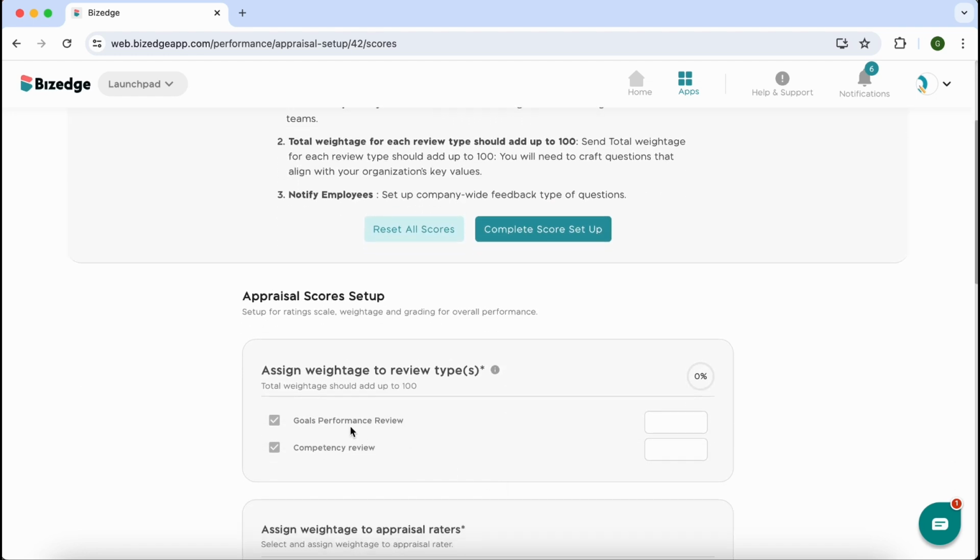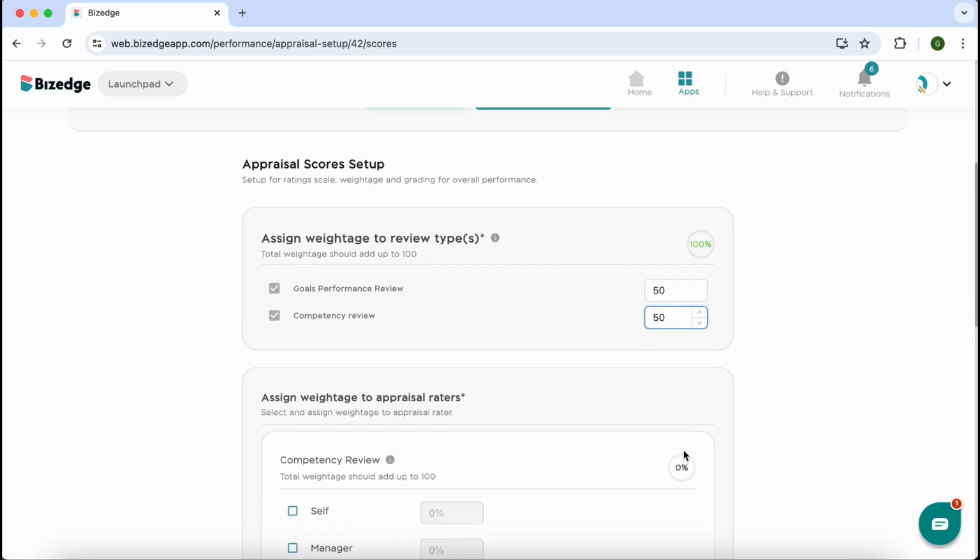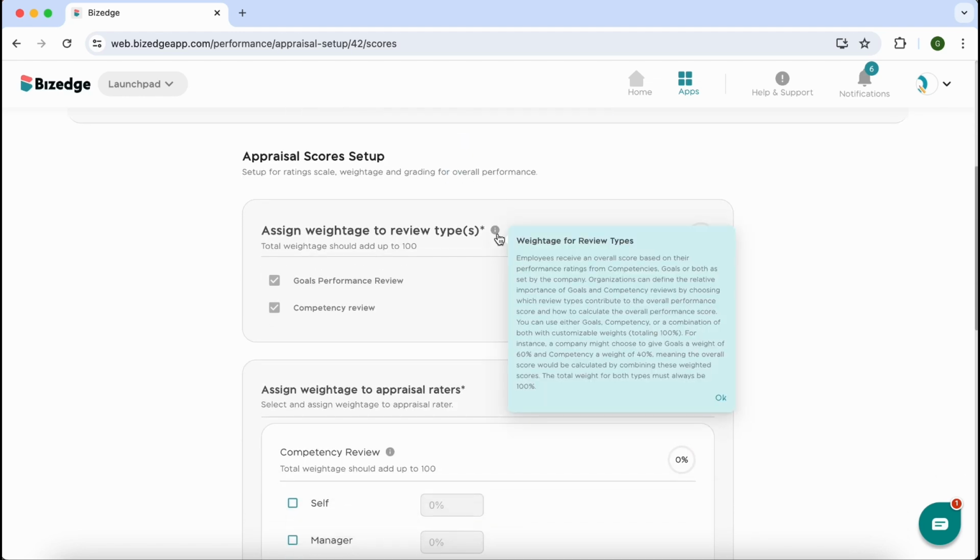For the appraisal score setup, you assign weightage to review types for goal performance review and competency review for each, as long as it's up to 100%. Make sure you read the information in the eye icons to fully understand what each section means.